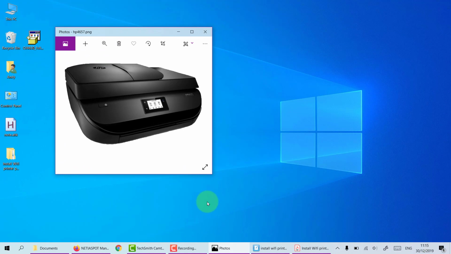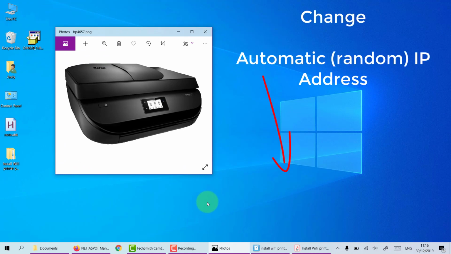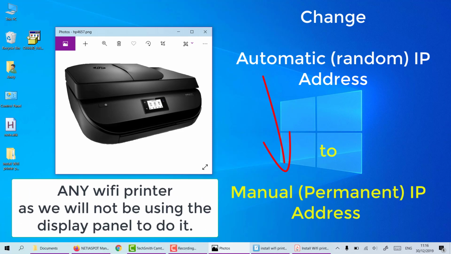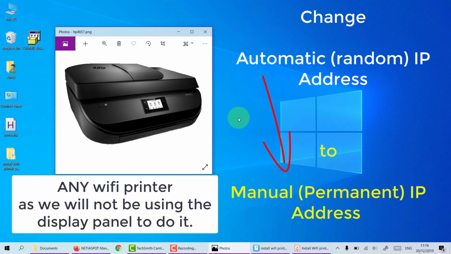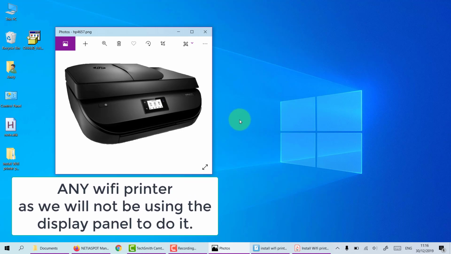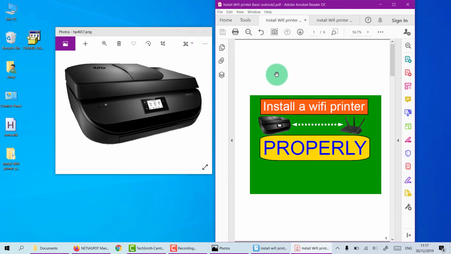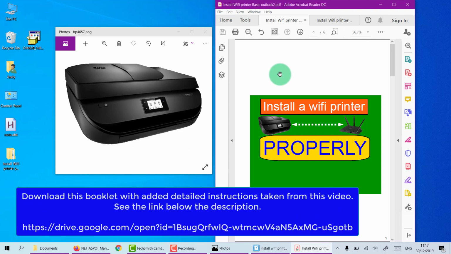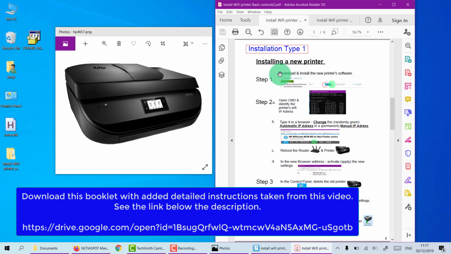Today I'm going to show you how to properly install your new Wi-Fi printer or change the address of your old Wi-Fi printer to give it a permanent IP address so that you never lose connection with it. I've made this booklet to show you the basics of what I'm going to do today.